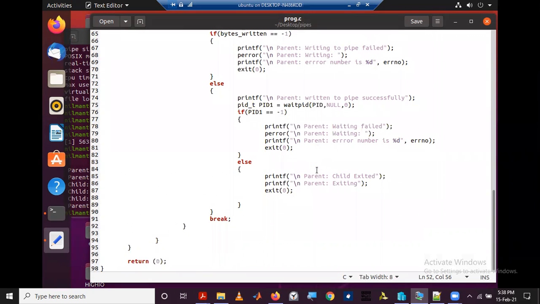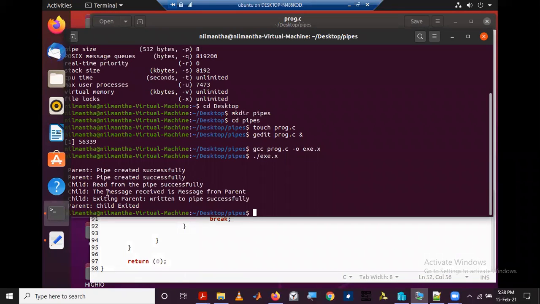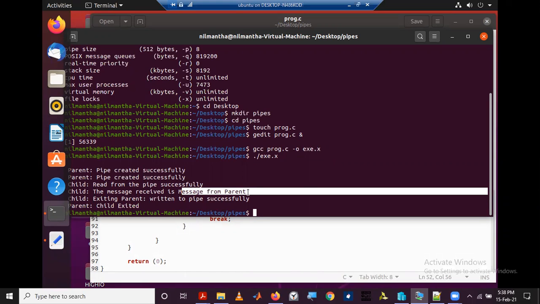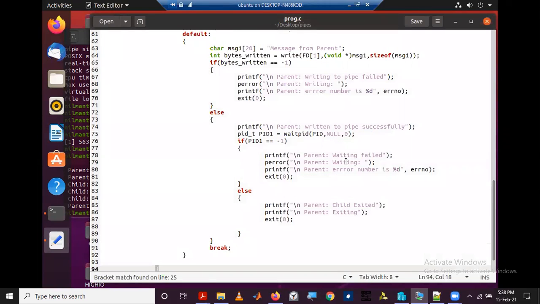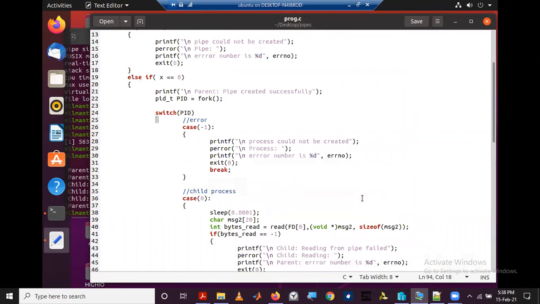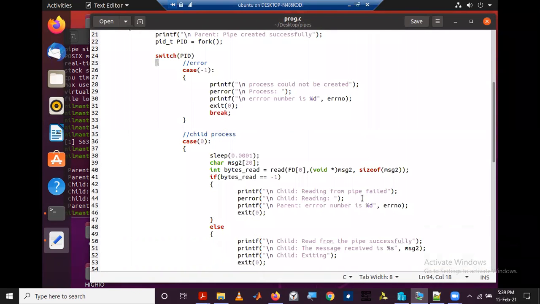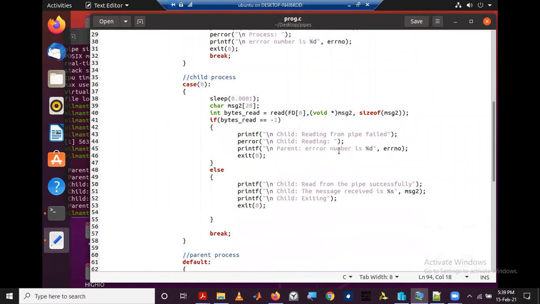Right, so that is the process. So this proves that the message has been received by the child from the pipe. Otherwise, this will not be printed. This is printed from this msg2 buffer in the child. Here it is reading from the pipe into this msg2 buffer. Then here it is writing the content of msg2 buffer. If the parent has not written it there, this will not be able to read.